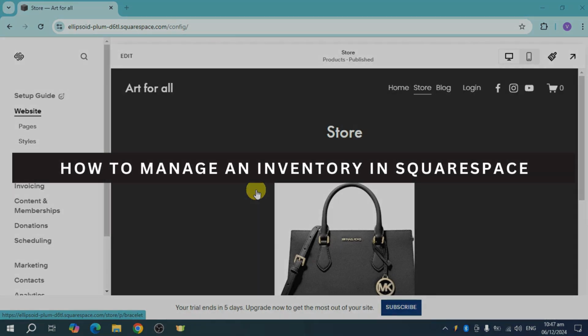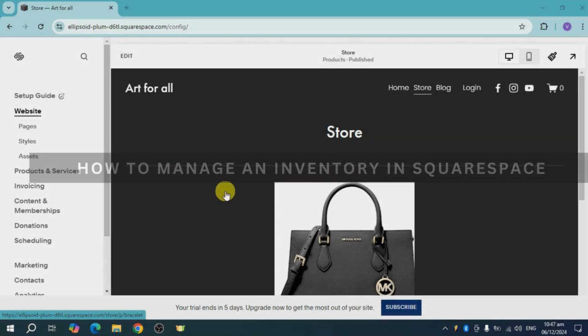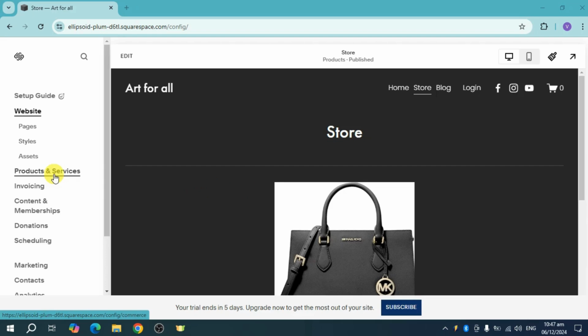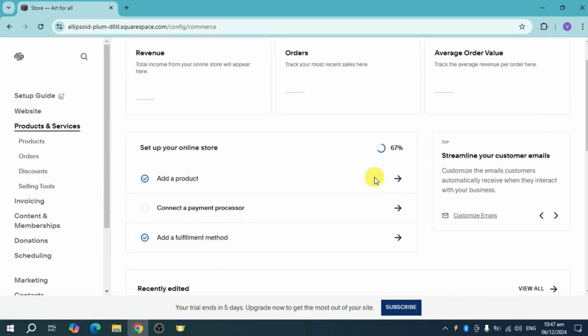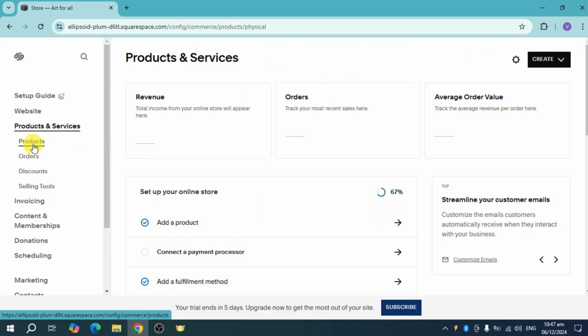How to manage inventory in Squarespace. To do that, head over and click onto this products option. And in here, you can see your options right here. So click on this products right there.